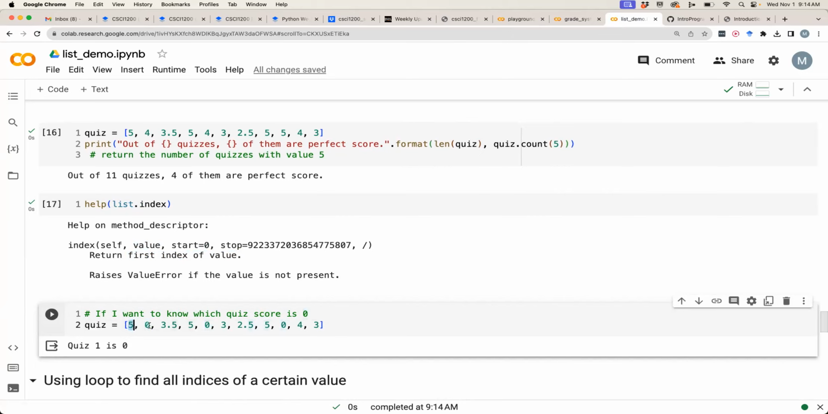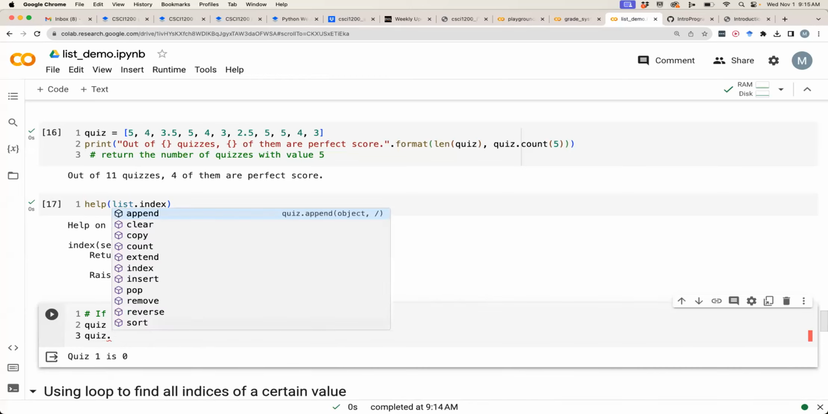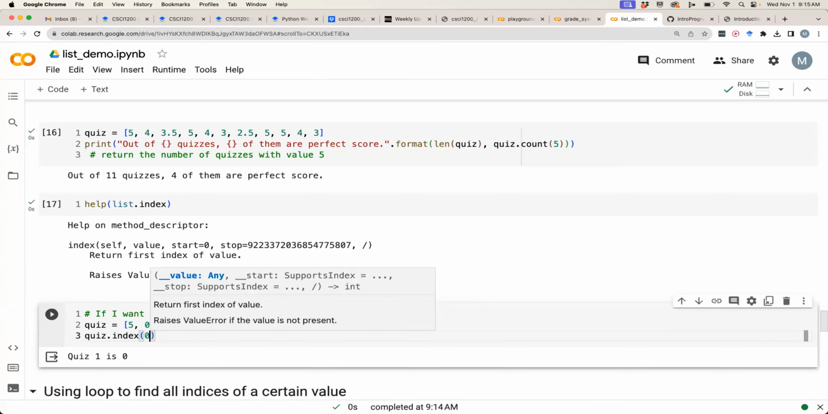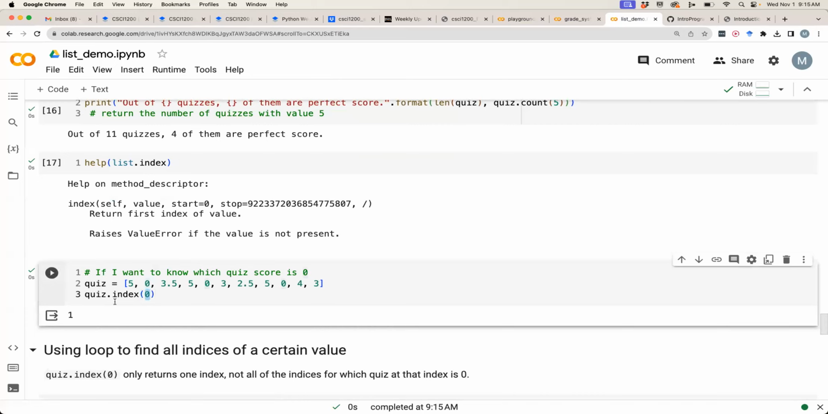So this is quiz 0, this is quiz 1. So quiz 1 is 0. And how do we know that quiz 1 is 0? You do quiz, which is the name of the list, .index, and the value that you are looking for. Suppose the value you are looking for is 0. It will give you the index of 0 in this list, which is 1. So you can, of course, write down a meaningful message when you print it out. Quiz 1 is of score 0.